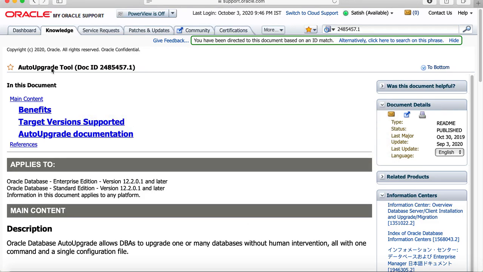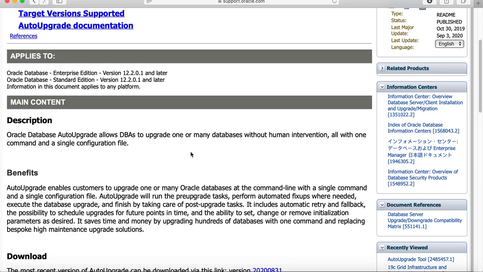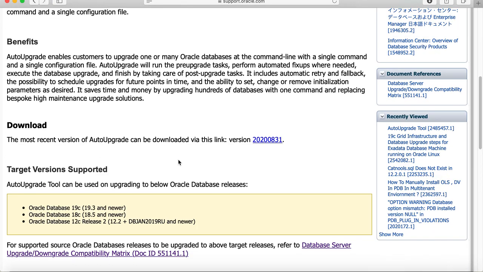So here's the auto upgrade tool in that particular Metalink note, and at any given point in time, the latest version is indicated here. It says the most recent version of the auto upgrade tool can be downloaded by clicking this. If you see in the tooltip text, it's going to download auto upgrade 19.9.2 build version 20200831, which means on 31st of August Oracle released this particular auto upgrade utility.